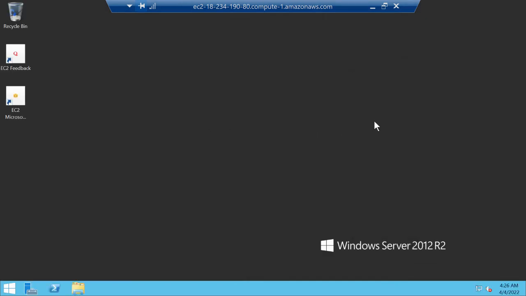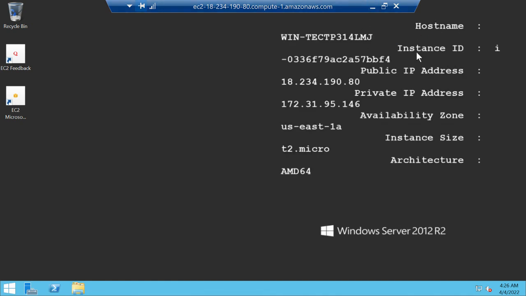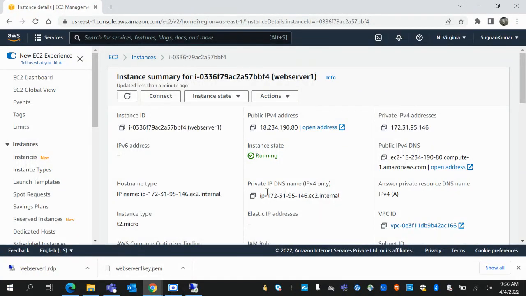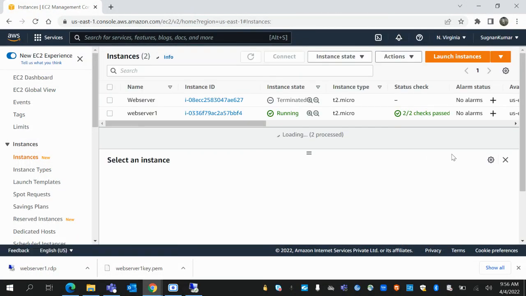So we have successfully logged into the Windows EC2 instance. This is how we have to create an instance from AWS, and these are all the details. It gives the instance ID, public IP address, private IP address, availability zone, instance type, and the architecture is AMD64. Let me tell you how to install IIS on this Windows server in my next video.